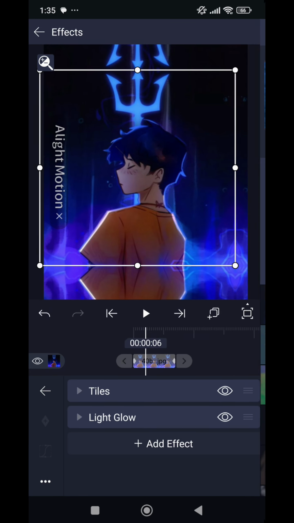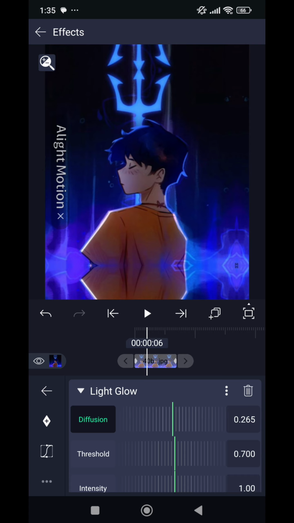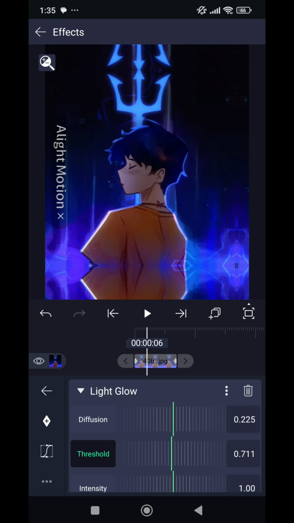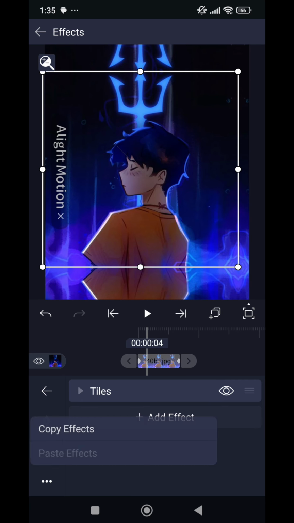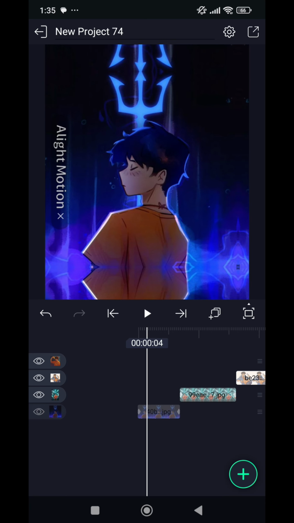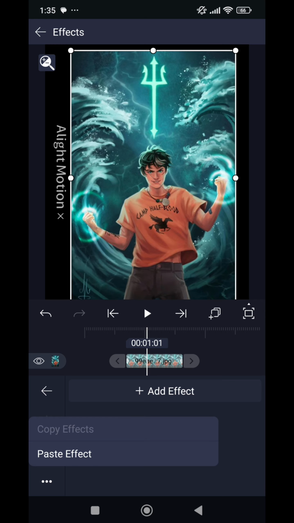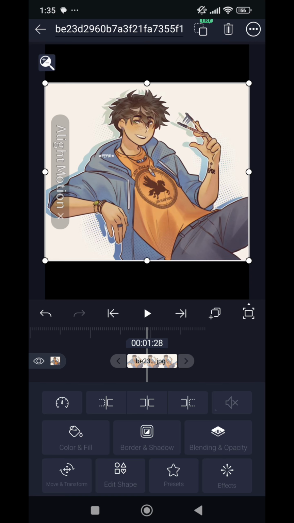If I add this effect, I can change the settings of it. You gotta watch a few tutorials to understand how this part works, and there's a lot of good Alight Motion tutorials out there. So you can watch some of them and figure it out. What I'm just gonna do is click the three dots and click copy effects.